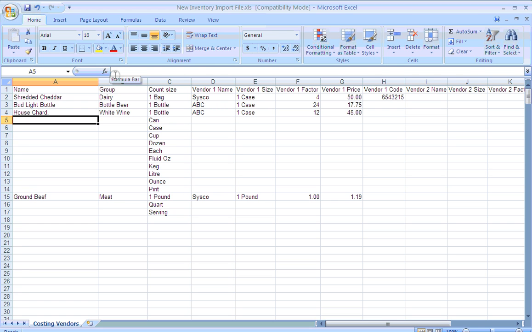This should give several examples of how you want to fill this sheet out. If there are any questions, feel free to open a support ticket and we can help you with that.